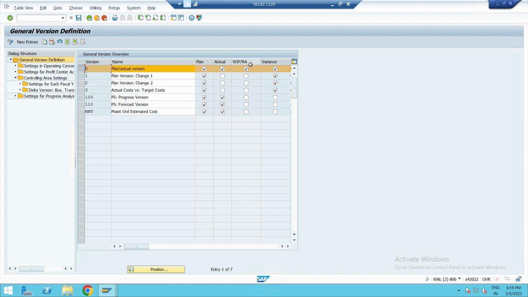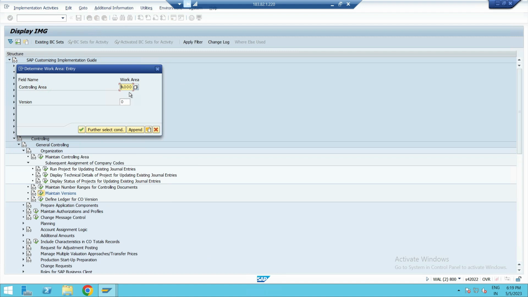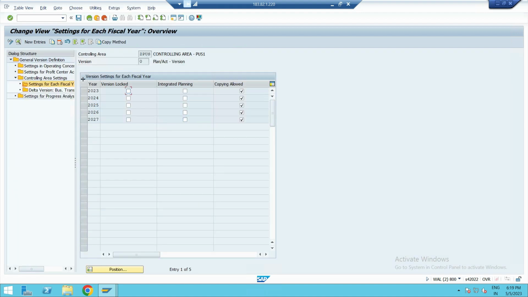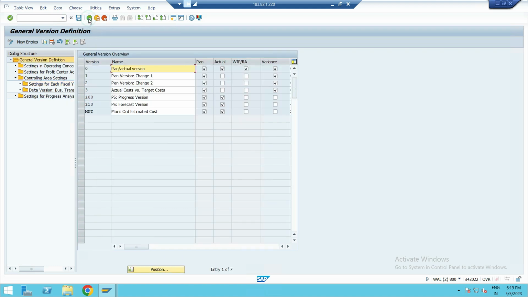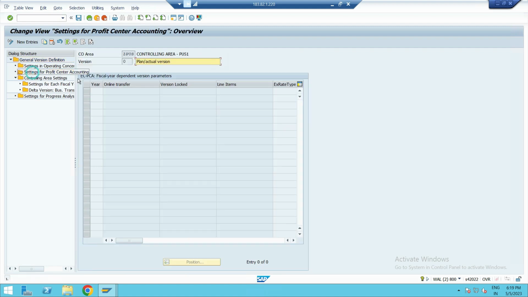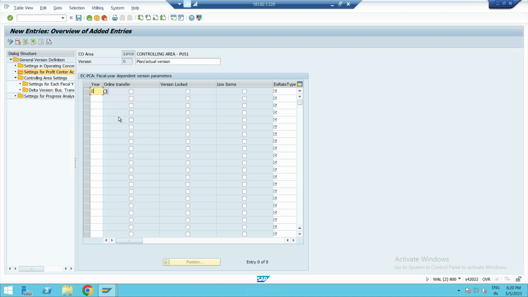So click on the 0, then go to settings for each fiscal year. Controlling area you need to provide, that is our ZPUS is our controlling area. ZPUS, click on right. So version log, this is already there, so no need to make any changes. Now come back, select version 0 once again, go to settings for profit center accounting. Here there is no data exists, so you need to maintain data for this.